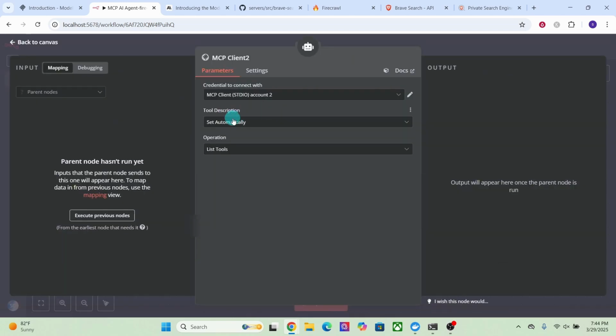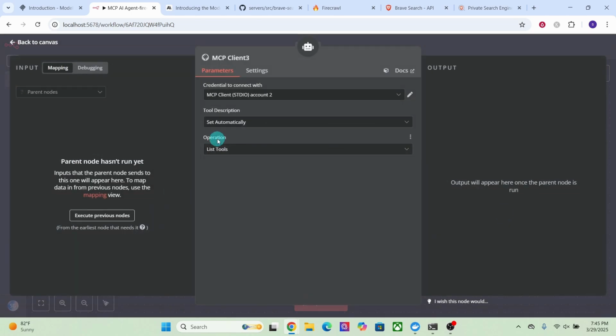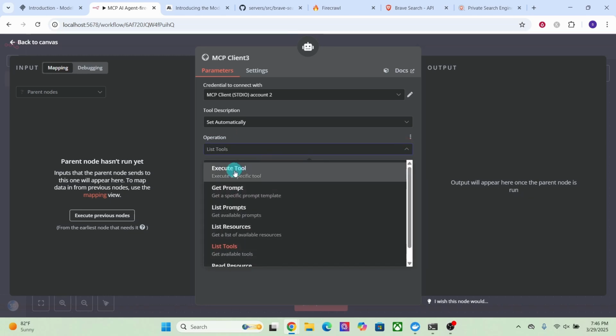In the tool description field, we have selected set automatically option, and in the operation field, make sure it is set to list tools option. The configuration for this node is complete now. Click on this back to canvas button. Once you are in the canvas, click on this 3 dots and select this duplicate option. Then connect this tool here and double click on the tool to open it up. In the operation field, click on this drop down box and select execute tool this time.